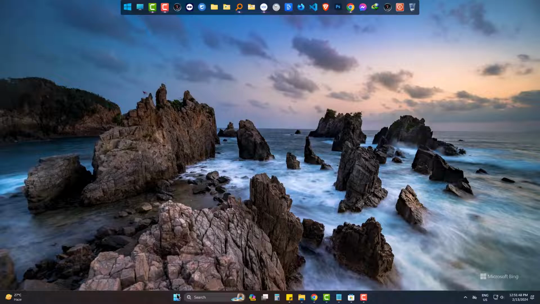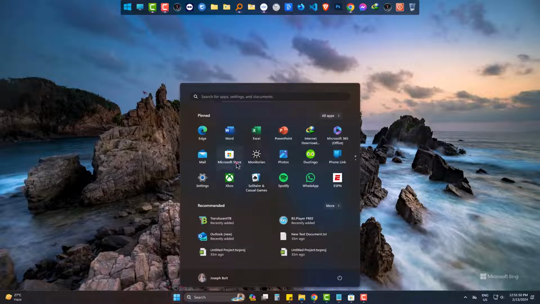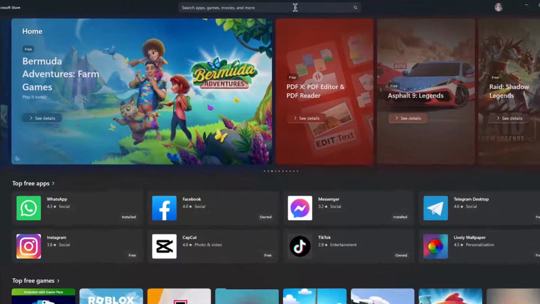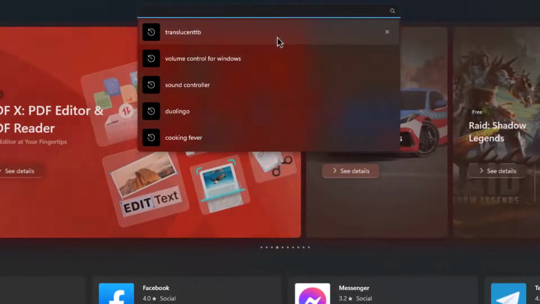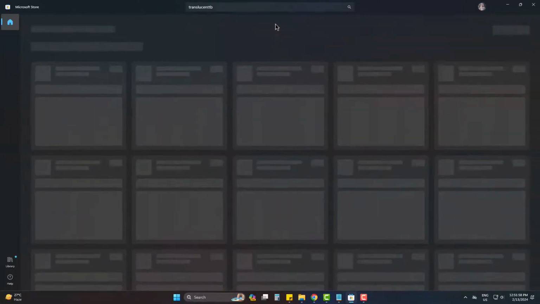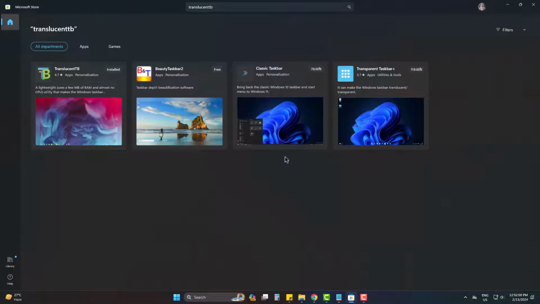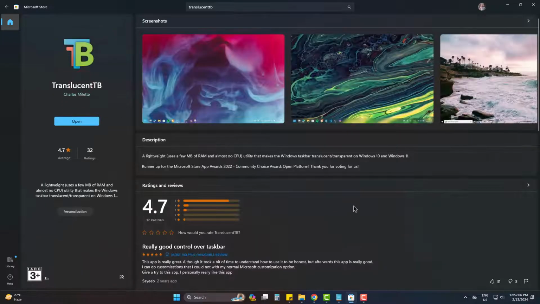Go to Start. Then Microsoft Store. Type translucent TB. Simply go to this one. There will be download. Click and get it. I have already downloaded it. Now, this icon is in here.